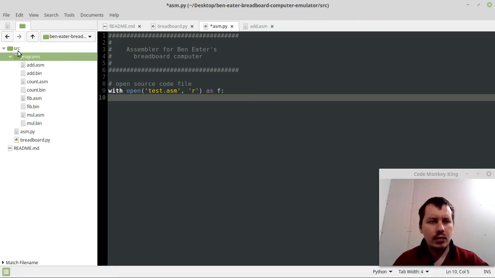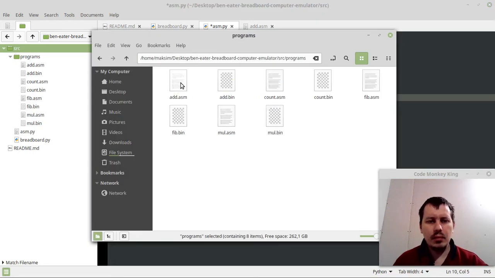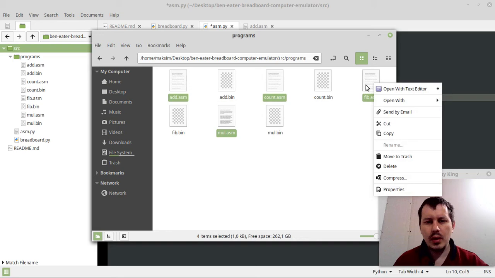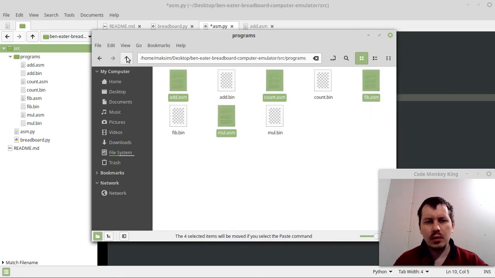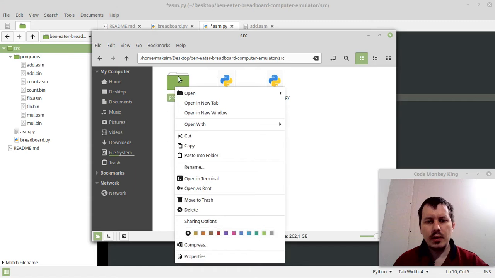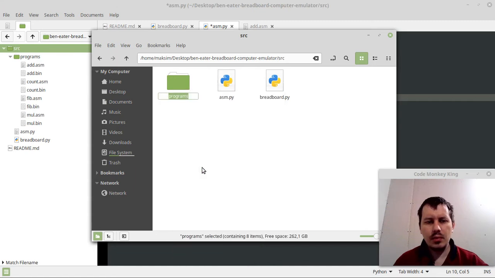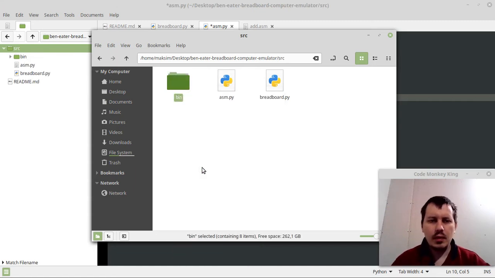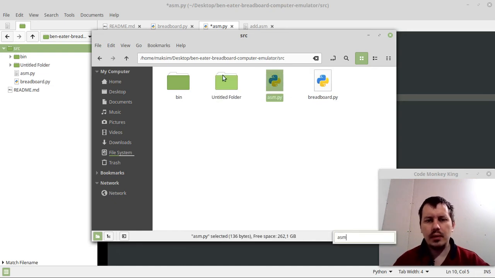Hold on a sec. So probably here in the programs, I just take this code away, cut, and I rename this to binary, and also create the ASM folder.